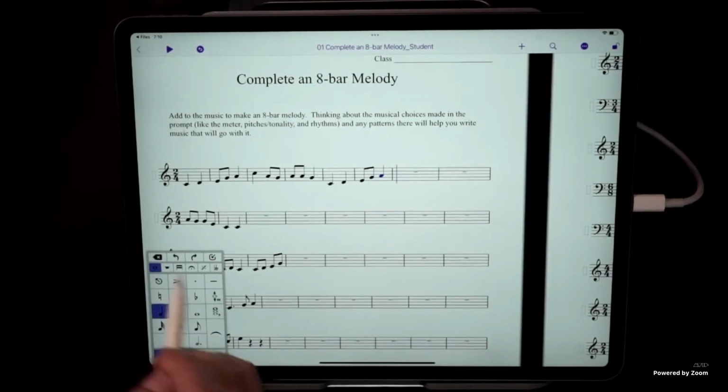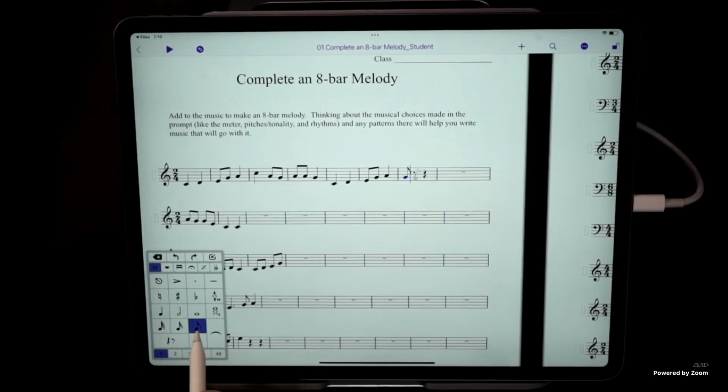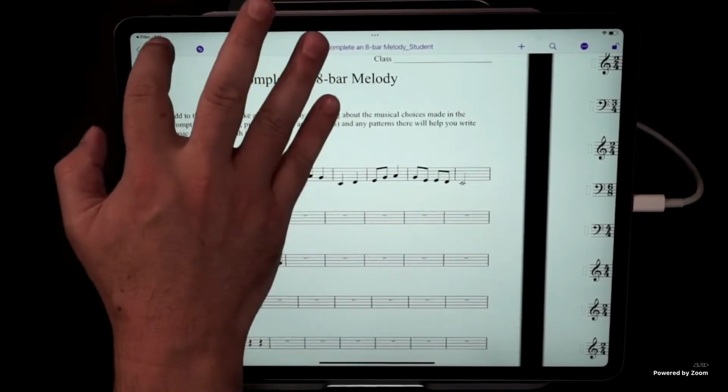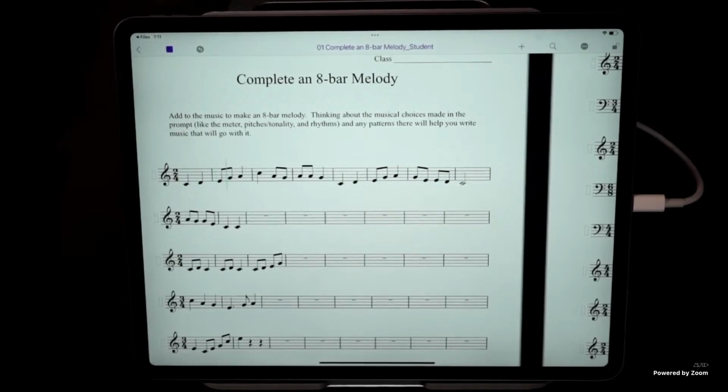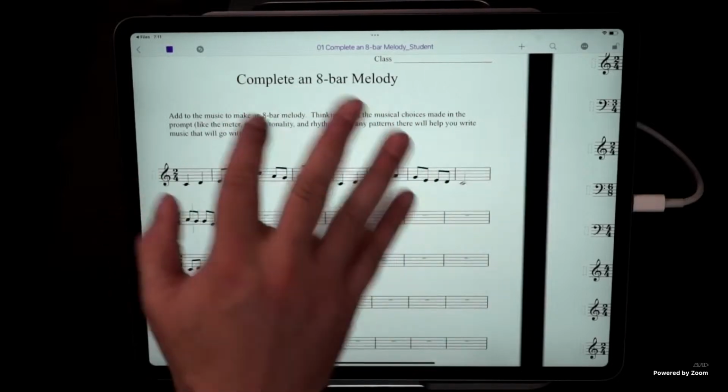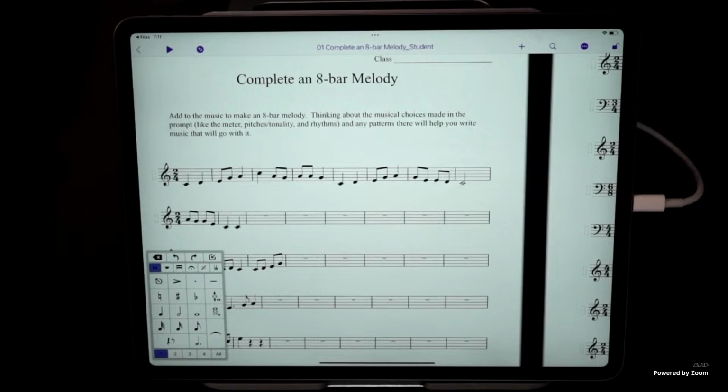And should I have made a mistake, I can hit the undo button and go back and do that again. It's that easy. Okay, so let's hear that from the top and see if it sounds okay. It's not too bad. I'm sure Orla's going to critique that for me.